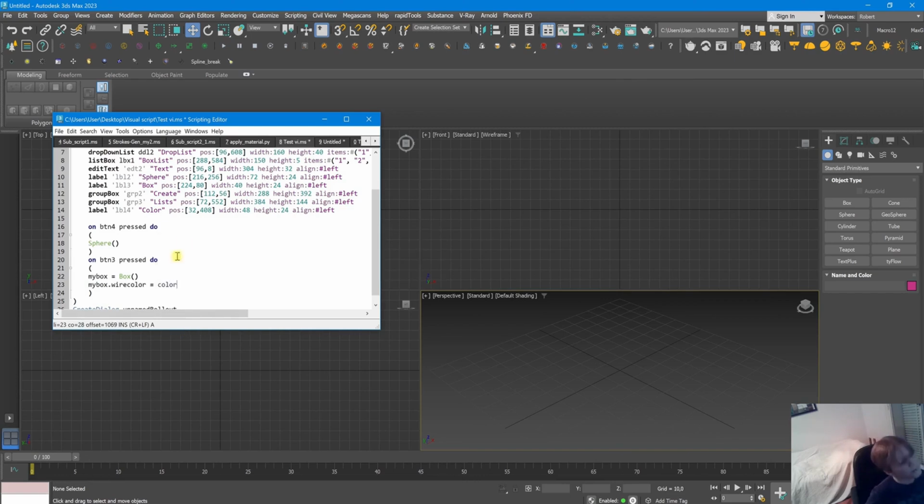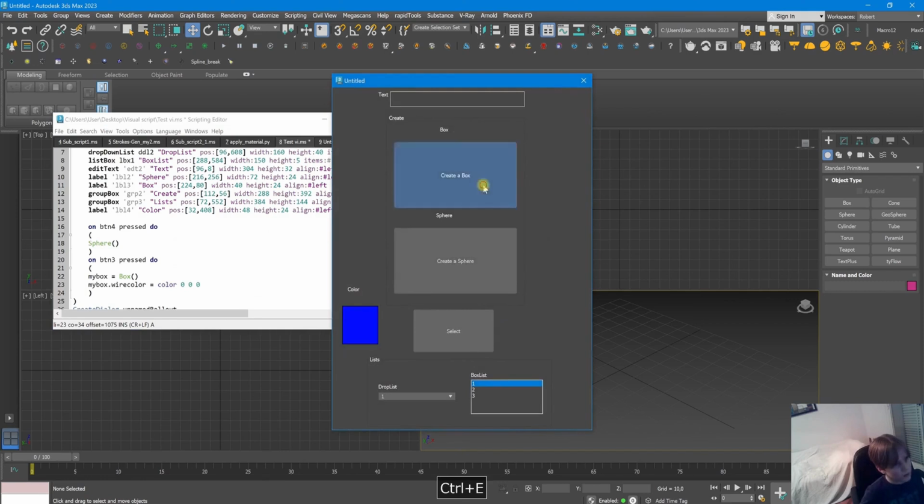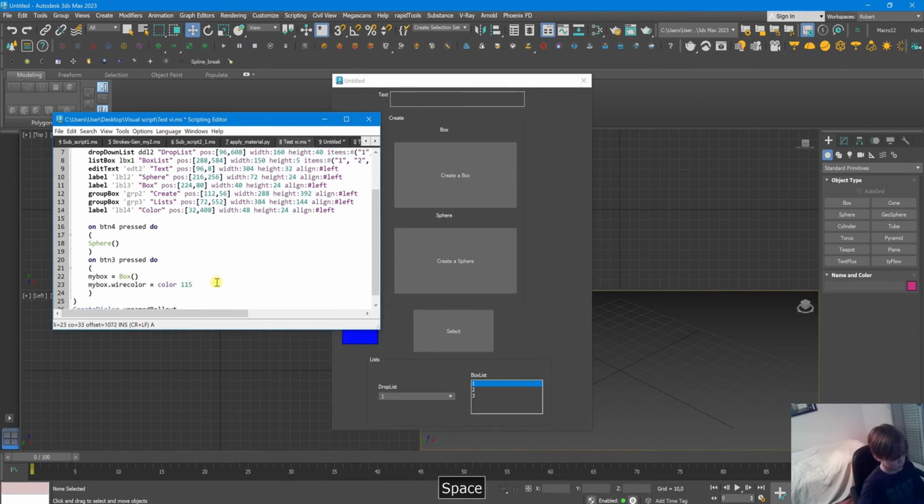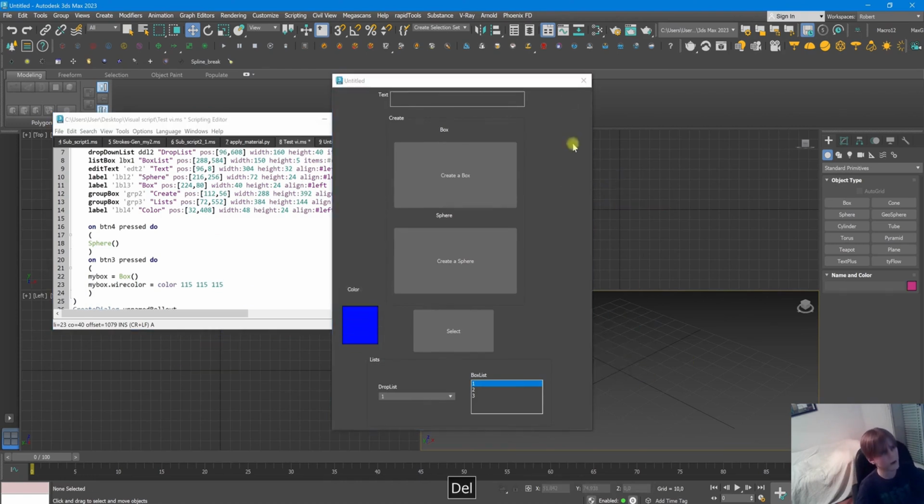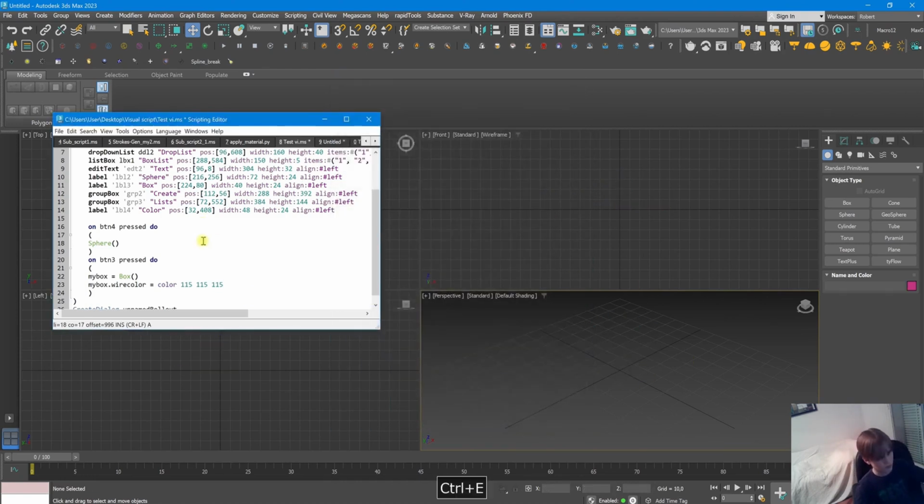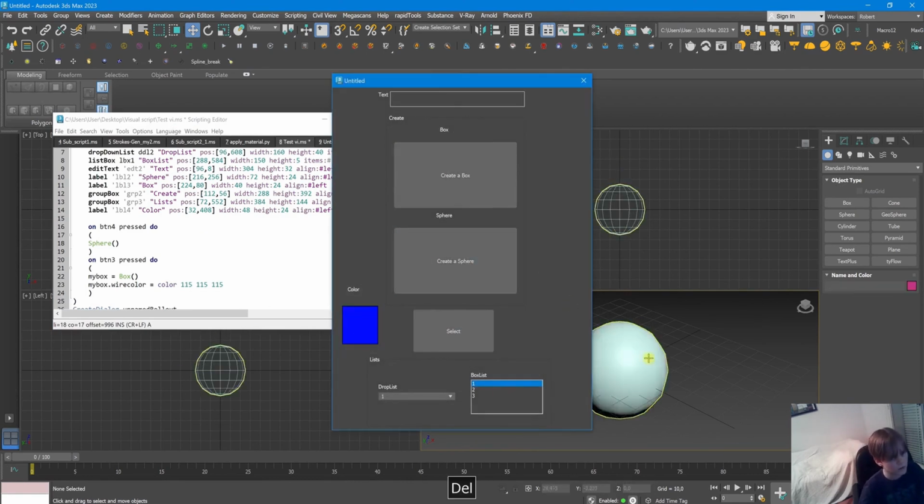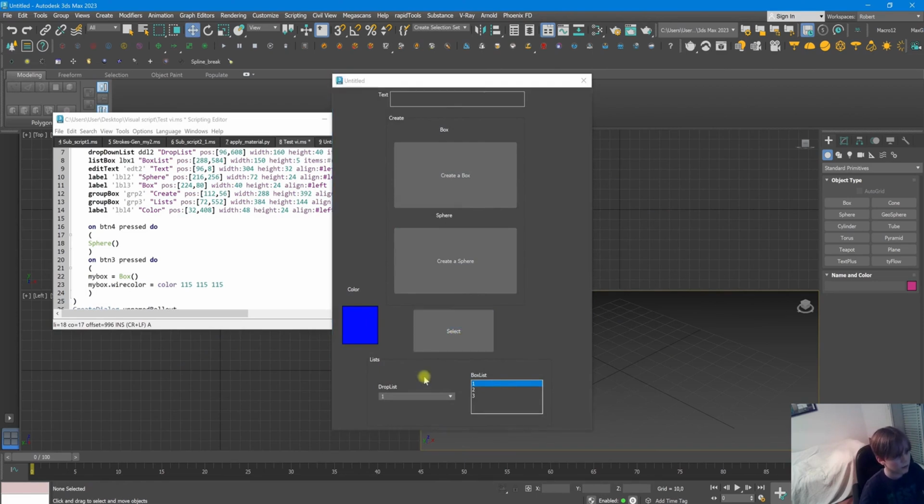Null. Let's try it like this. We see a black box appears. And now let's change this to 115. We see a cube appears, which we don't need. Create a box, and it sets it to gray. Create a sphere. A sphere appears. Select with the selection key.